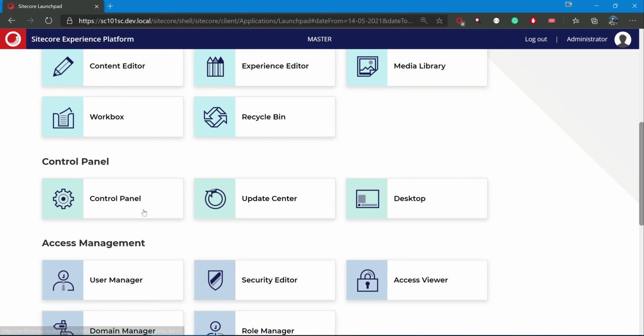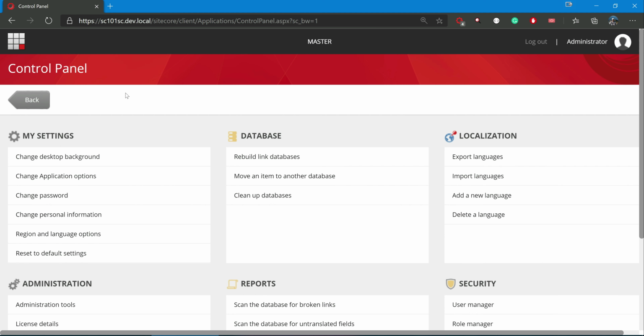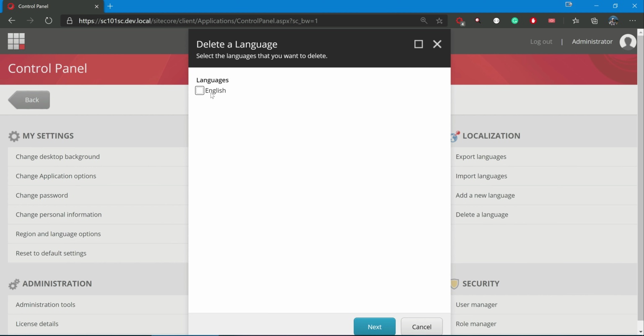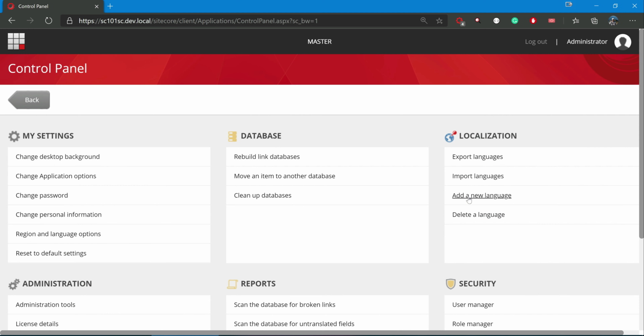To add a language we need to go to the control panel. Click on control panel, and you can see that there is a localization section here. Under this you can find add a new language or delete a language. If you click on delete a language, currently we only have English. But if you want to add a new language, you can click here.